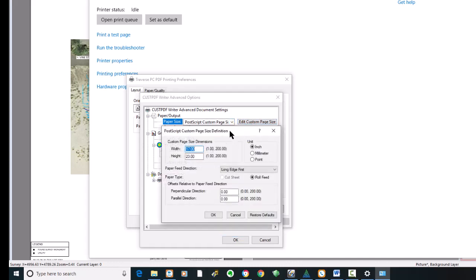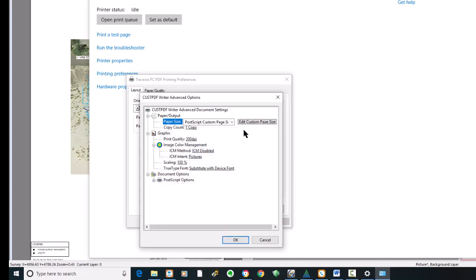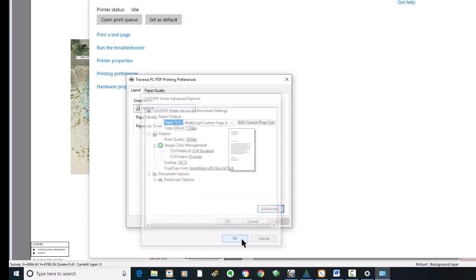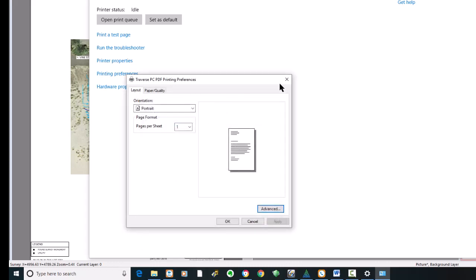I pull up the dialog box where I can specify that I want to do this in inches, what the sizes are, height and width. There's some other settings as far as whether it's a roll feed, and long-edge first, that sort of thing. And I might have to play with this just a few times to get what I want. But Windows lets me have one of these set up at a time for each printer driver. So I've got this one set up for my Traverse PC PDF printer driver.